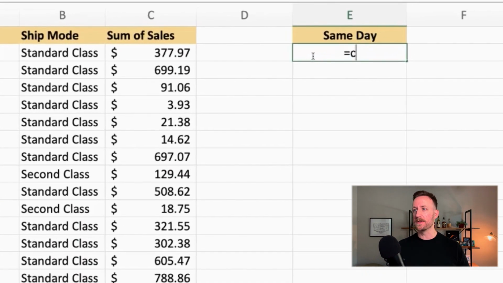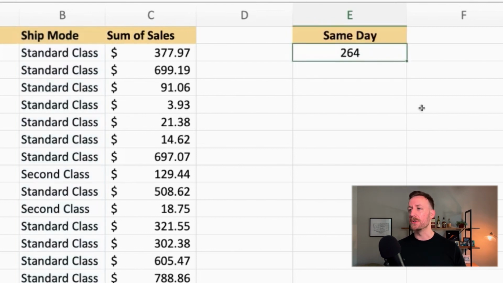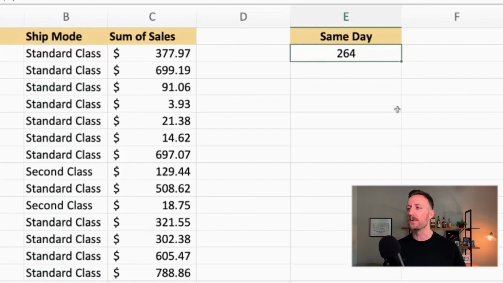We would do equals COUNTIF, and our range would be column B, and our criteria would be same day. I'm just gonna select cell E1 here. Press enter, and we can see that there were 264 orders that have the same day ship mode criteria.